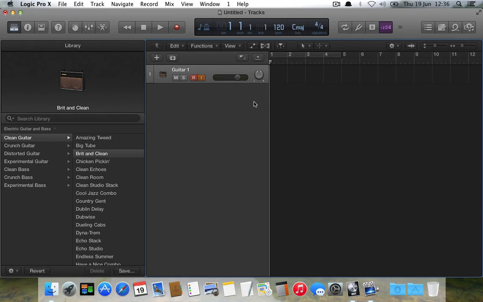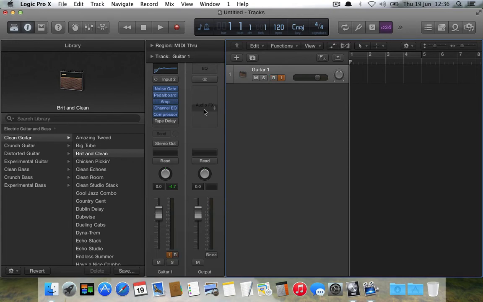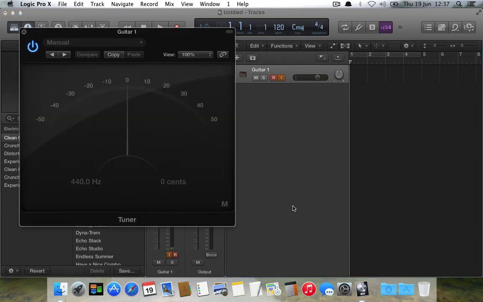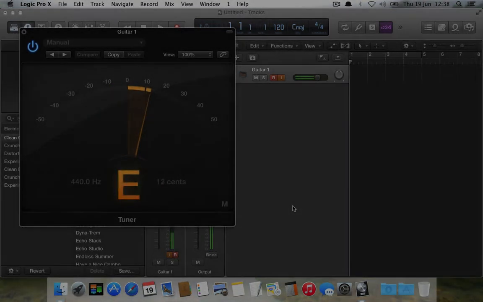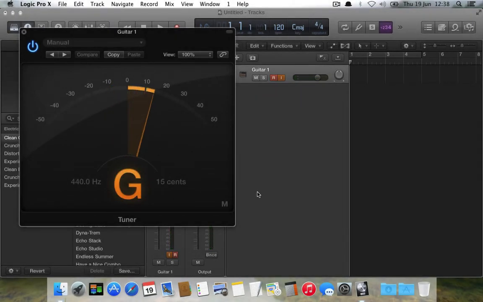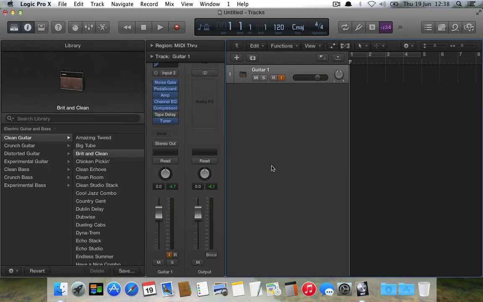One of the things that's very important before recording the guitar is to see if it's in tune. So if I go here to my channel strip, sometimes Logic has some kind of digital tuner. Right now there's none here, just a noise gate, pedal board, amp, channel EQ, compressor, and a tape delay, which is off. So if you click here, I'm going to add a tuner. Now I can check if my guitar is in tune. This is a very sensitive tuner, as you can notice, but as long as it's on zero, it's going to be okay. So my guitar is now in tune.